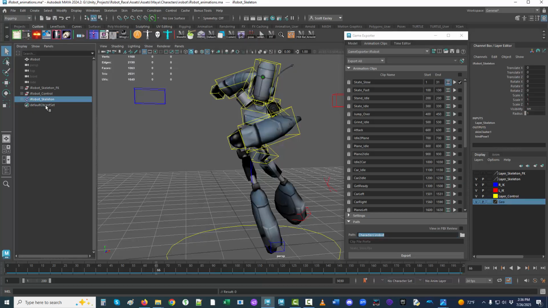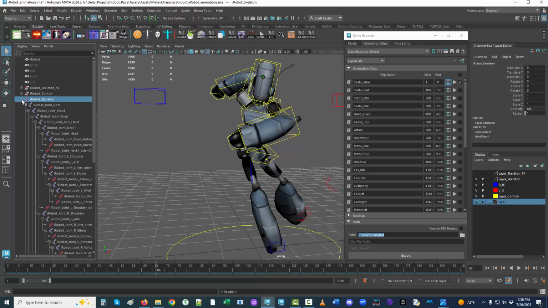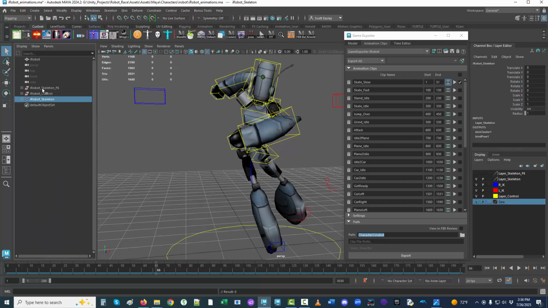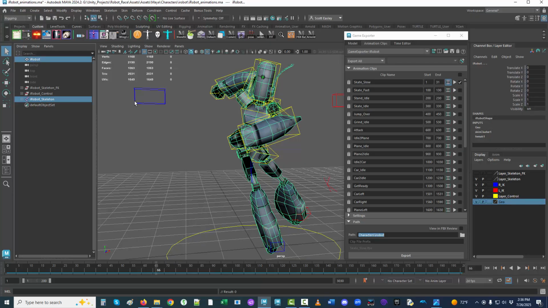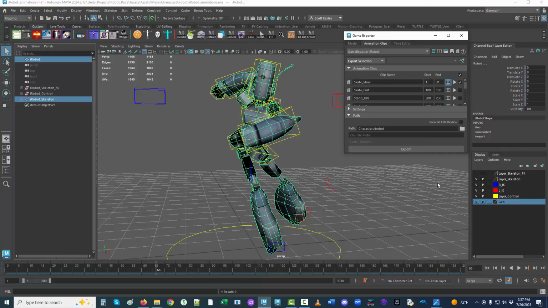So I'm going to grab the skeleton. This is the absolute skeleton of the character. There's another IKFK skeleton here as an intermediary. Ignore that. But grab the basic skeleton and the mesh. That's really the only two things I want to export. So instead of export all, I'm going to go to export selection. And it should be going to my relative folder. And I'm going to press export.